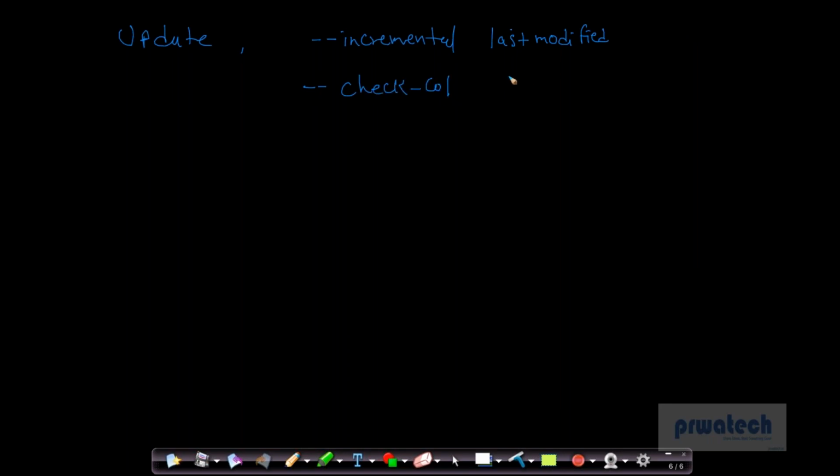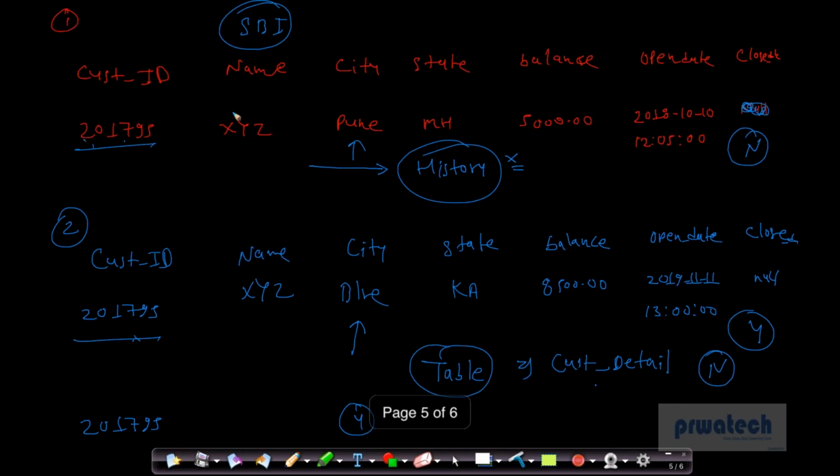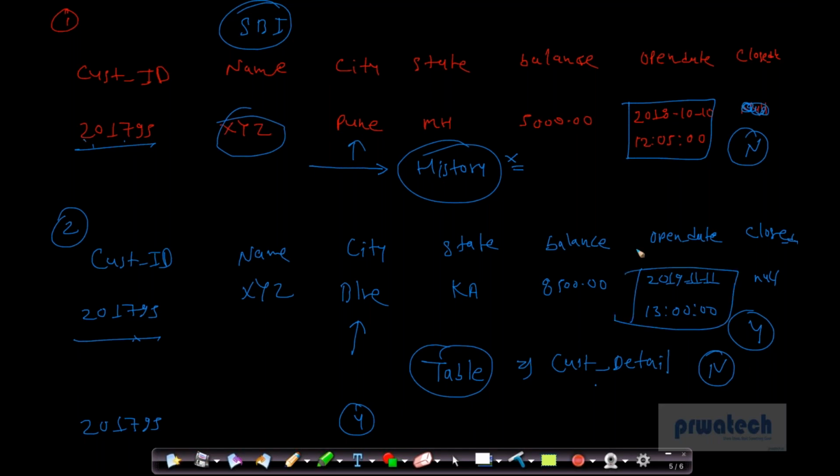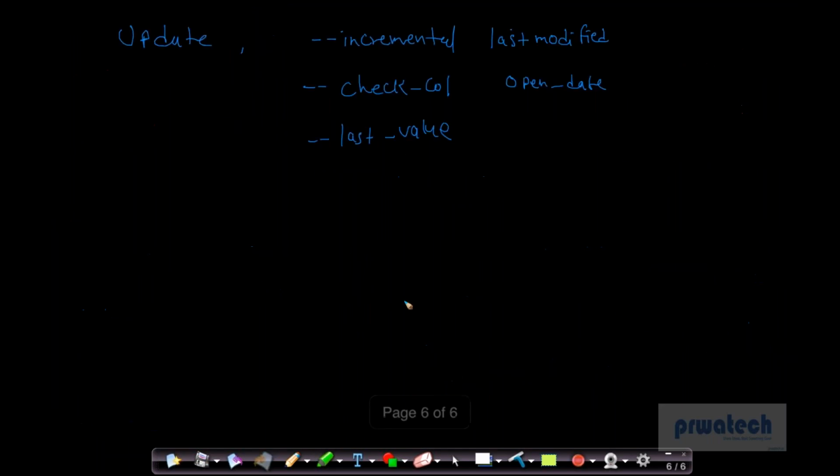You write a column name, which is a date column, let's say open date or update date. After the check column, you write the last value. So the last value of this column: if I'm updating this person XYZ city, I will give this as my date, because this is changing only here. So we'll give this date here in this place, then automatically it will work.